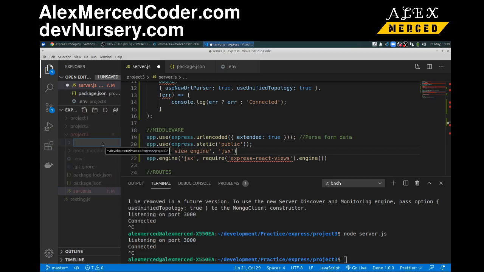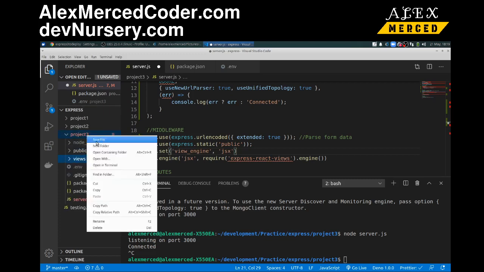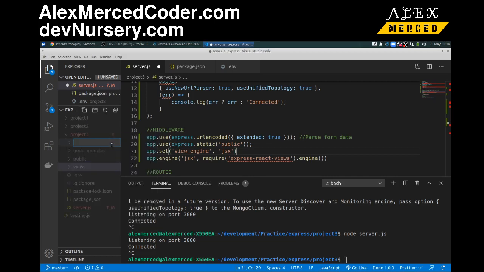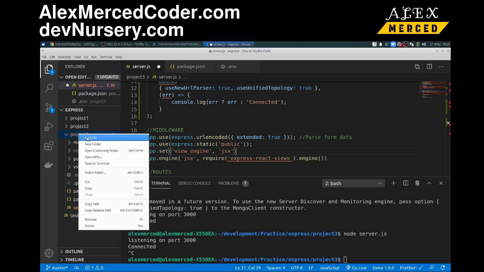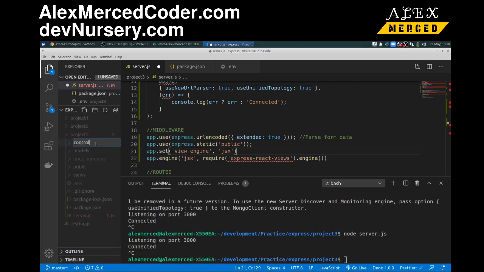Okay, new folder, static. Oh no, public. New folder, views, and I might as well create a models and controllers folder. Just do the full MVC thing. Okay, so new folder, models, new folder, controllers.